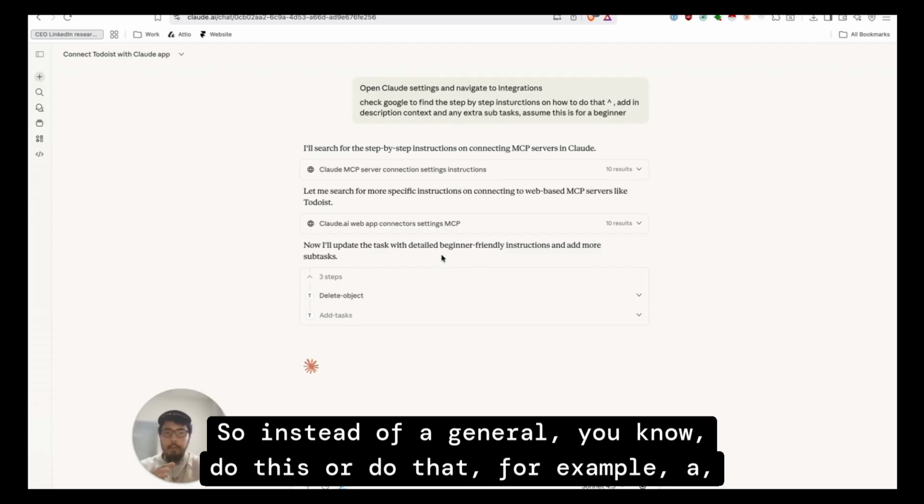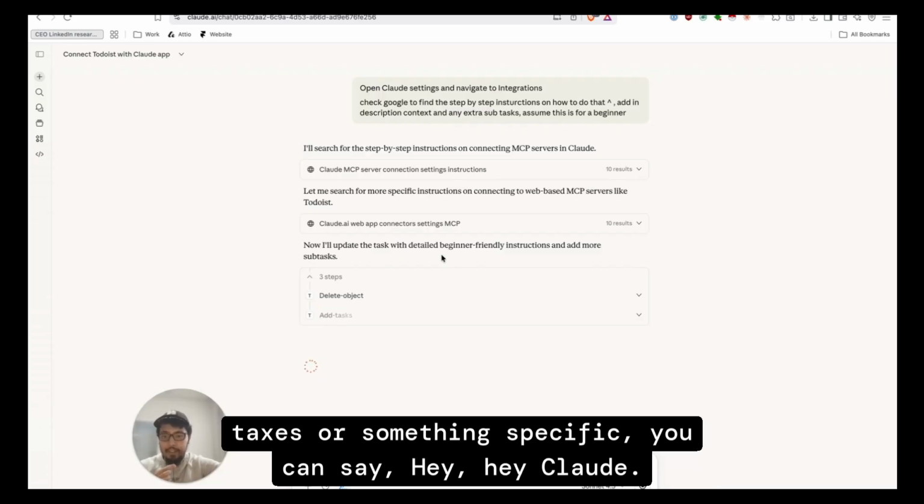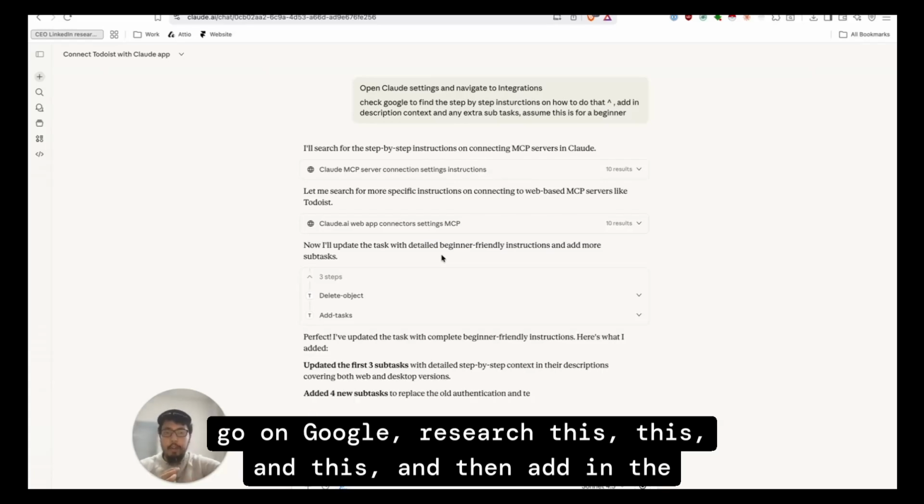So instead of a general, do this or do that, for example, let's say you want to schedule a filing date for your taxes or something specific, you can say, hey Claude, go on Google, research this, and this, and then add in the task.